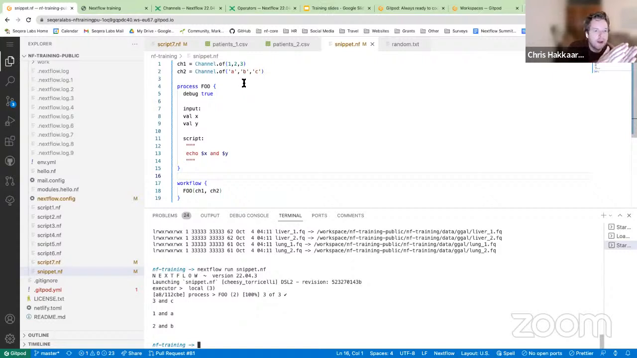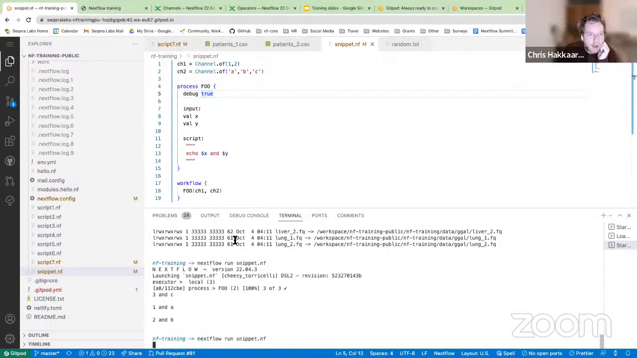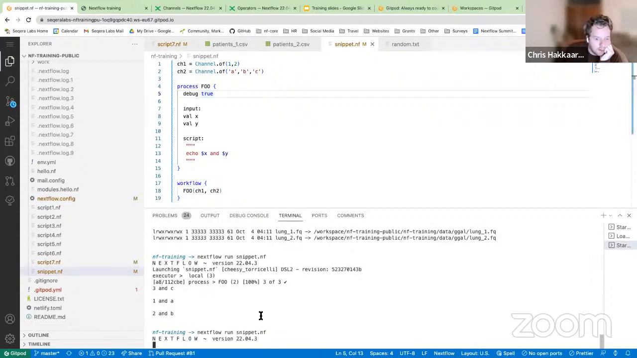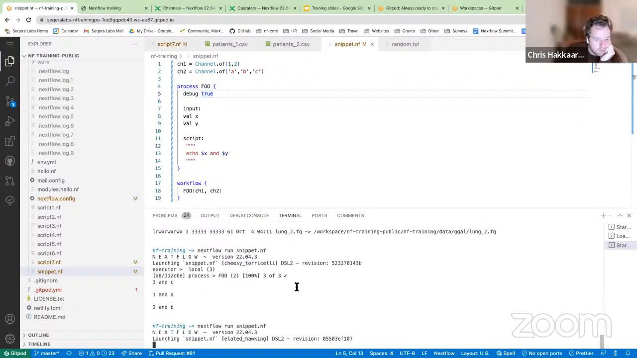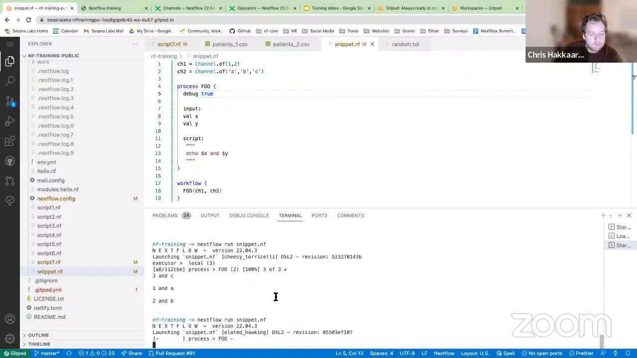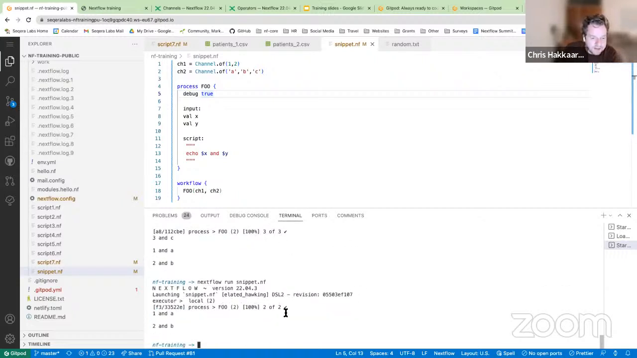What happens is it's going to take, the channels have to be full for the process to run. So when you have 1, 2, and 3, you're going to get a nice output for 3C, 1A, and 2B. Because these are queue channels, it's not in any particular order. But what happens if we take out one of those values? So there's 2 in one and 3 in the other. You'll see that it's only run twice.